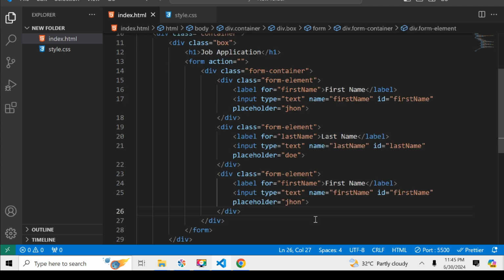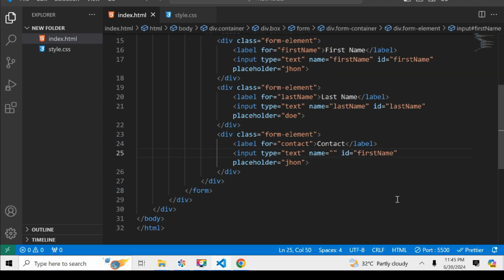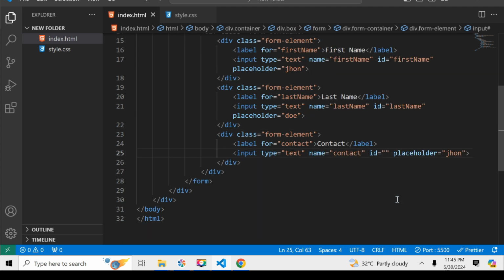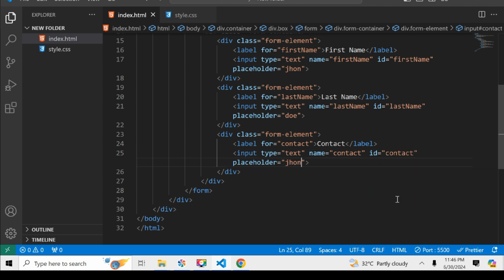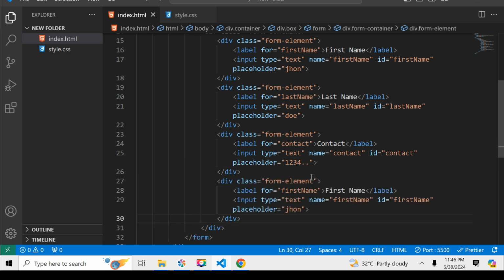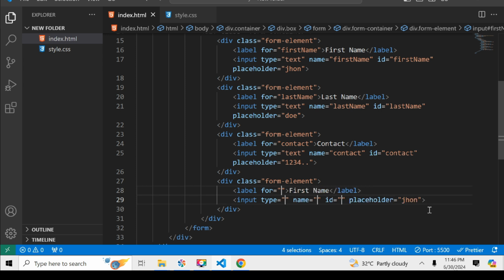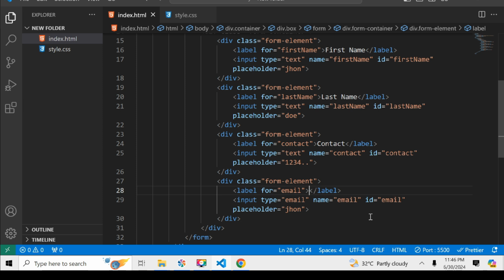Now paste it again, and it will be for our contact number. Type contact, and name will be contact, ID will be contact, and placeholder will be 1 2 3 4 etc. Now paste it again, and here, with the help of the alt key, we are typing email. We will put email and johndoe@gmail.com.